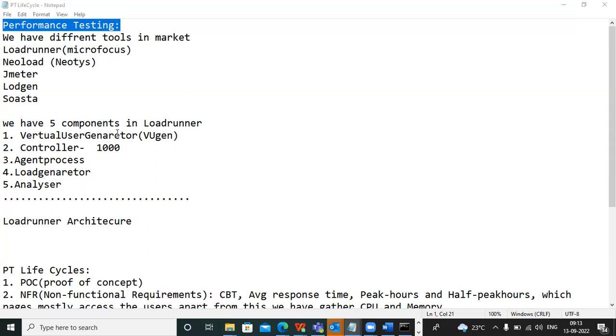So what is the Virtual User Generator? That means we use it to write the script. Yes, Virtual User Generator is nothing but a tool where we record the business flow and generate the script statements. That is the purpose we use the Virtual User Generator for.